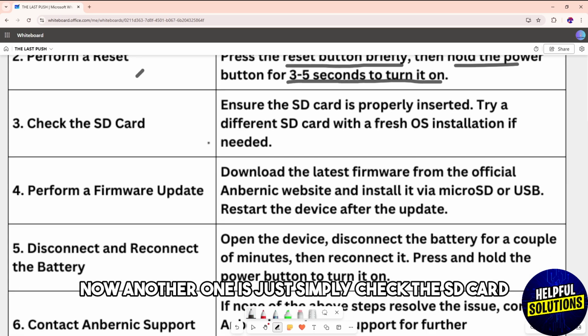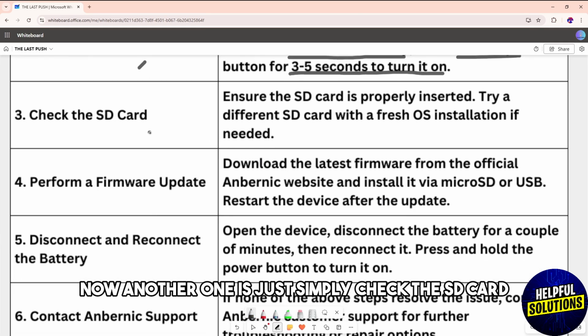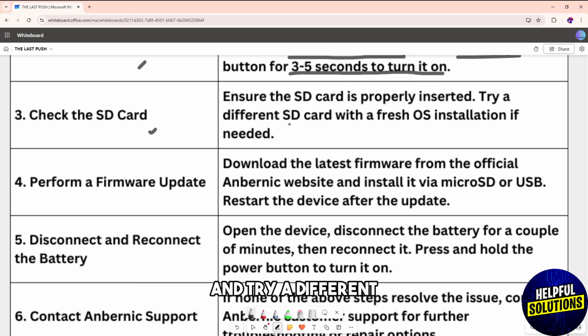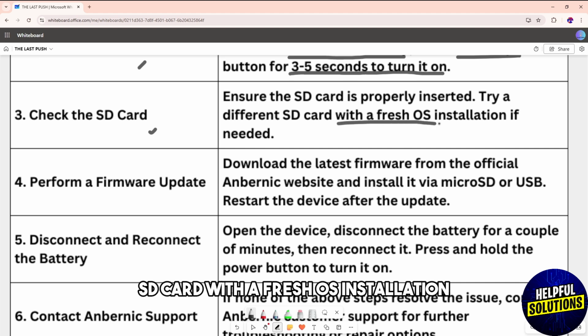Now, another one is to check the SD card. Make sure the SD card is properly inserted and try a different SD card with a fresh OS installation if needed.